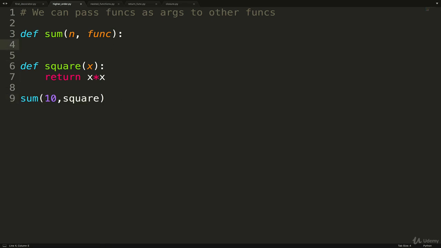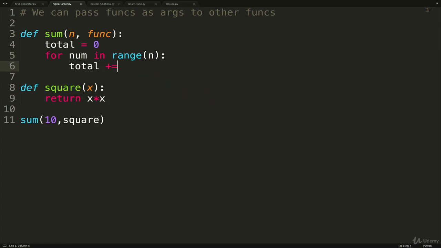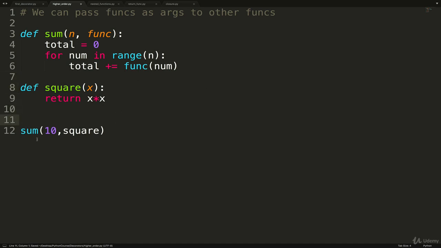What we're going to do in here is make a variable called total, and then we'll do a loop. We can start simple, for num in range n, total plus equals, and then we call func with num. So when I call sum 10 comma square, it's going to pass in 10 here, and the function square here, set total to be 0, for number in range. Technically this starts with 0, which is kind of a waste, because we're summing 0 times 0, which is 0, and adding that to 0, but it doesn't matter.